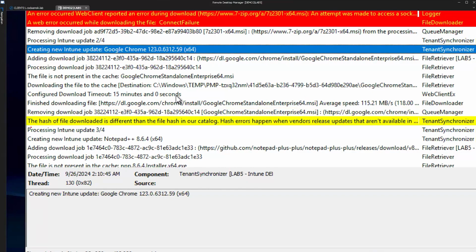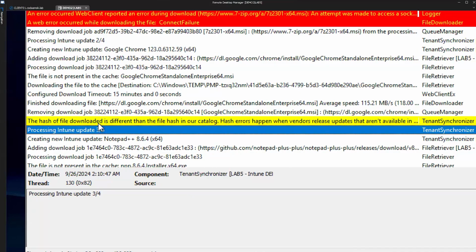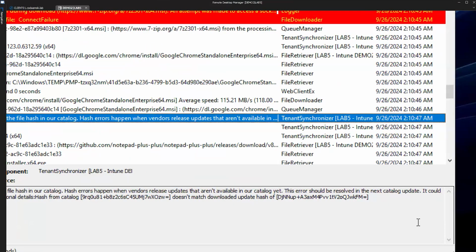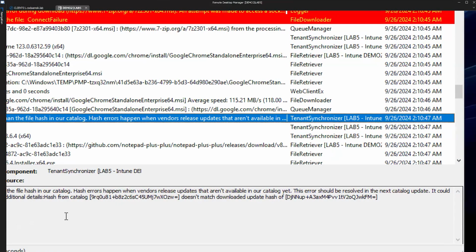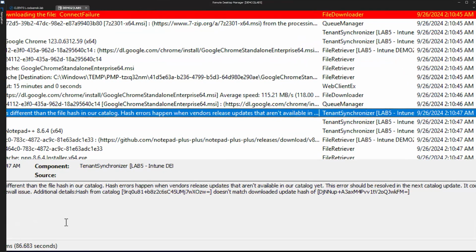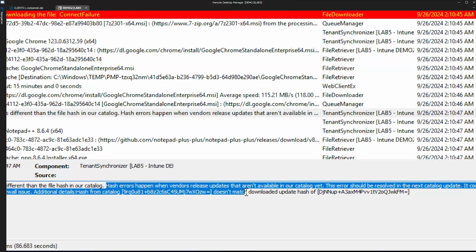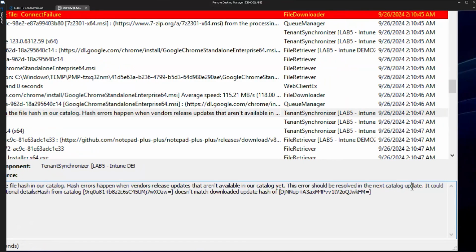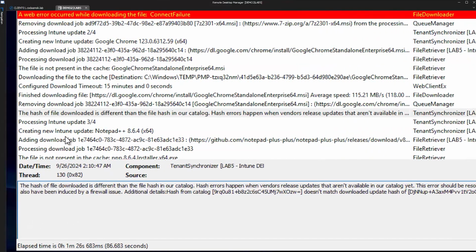And this is more or less an error rather than a warning, because what happens is that we do nothing with it and then progress on to the next package. But more often than not, in most errors or warnings, you will see verbiage that gives guidance. So like Google Chrome here, it says the hash error happens when vendors release updates that aren't available in our catalog yet. This error should be resolved in the next catalog update. And that's usually the case with Google Chrome.